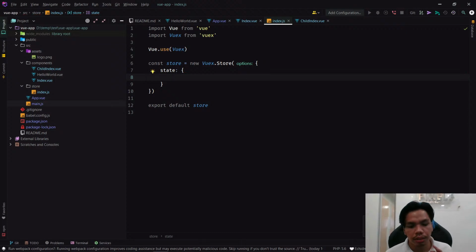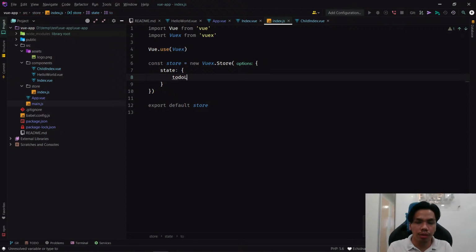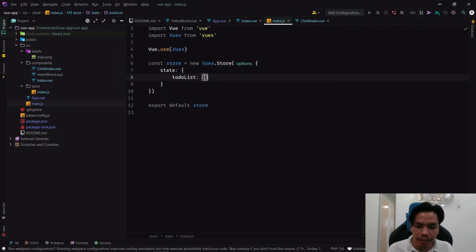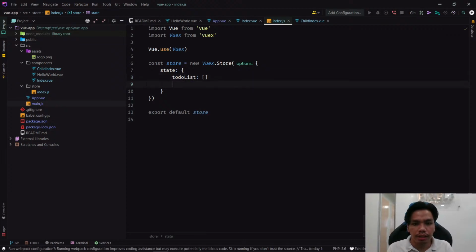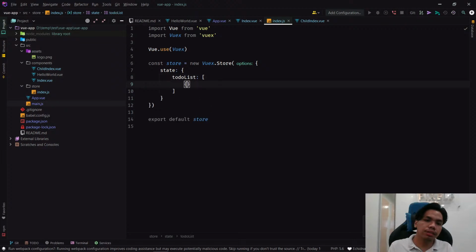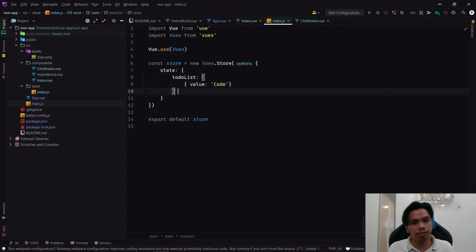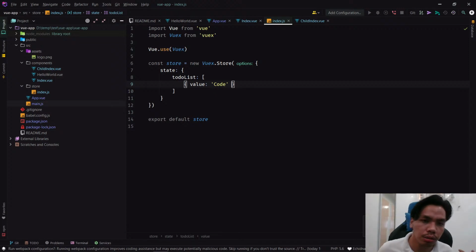But it's empty, so let's add a to-do list. It's an array, and let's say its content is a single object for now. Let's say it has a value, let's say code. Yes, code should do just fine. So now we have a to-do list with a single value, which is code. That is a basic state already.